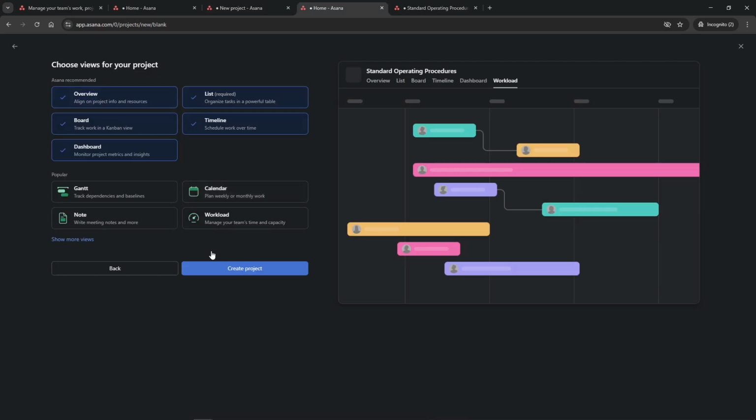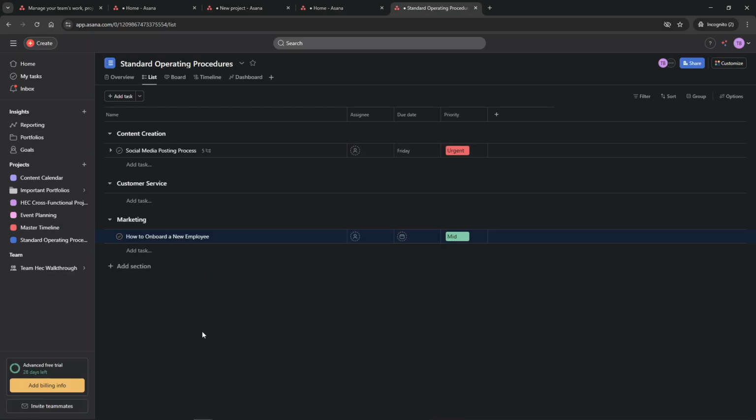Now, once your projects are established, it's time to break them down into more manageable components. This means creating individual tasks for every item on your to-do list and further dividing them into subtasks if necessary. This not only keeps everything organized, but also clarifies who's responsible for what. It's a great strategy to prevent overwhelm and boost productivity.